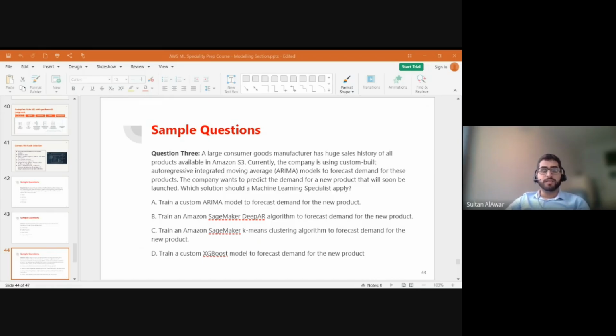So the keywords that we should look into here are a huge sales history, okay, which entails we have different time series. We're using ARIMA, and ARIMA wasn't successful anymore, and they want to move to a new product that will be launched soon. So if we go into the options, we have first option, train a custom ARIMA model to forecast demand for the new product. Train an Amazon SageMaker DeepAR to forecast demand for the new product. Train an Amazon SageMaker K-means clustering algorithm to forecast demand for the new product. Train a custom XGBoost model to forecast demand for the new product.